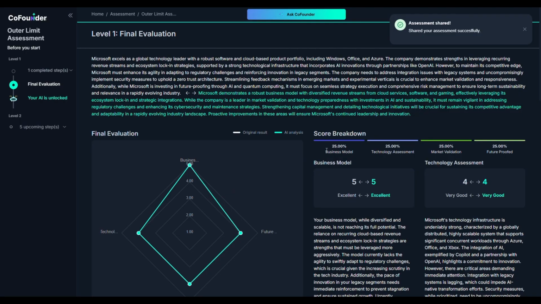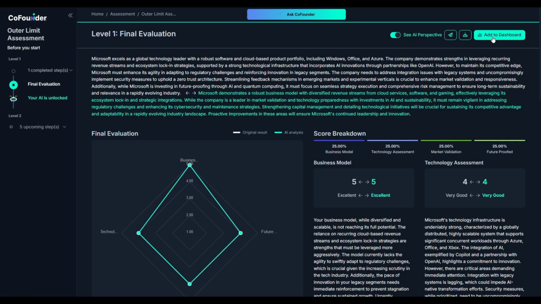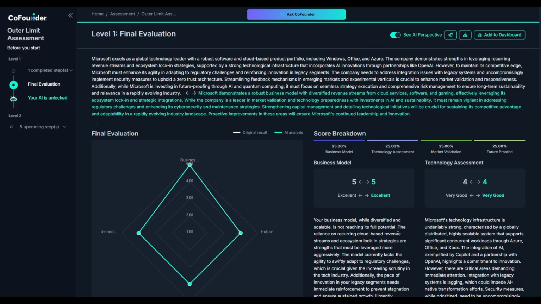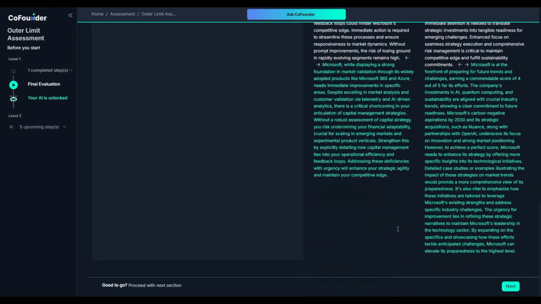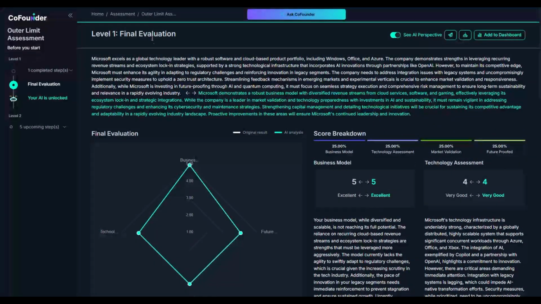Prefer a document? Use the download button to export this evaluation as a PDF, perfect for sharing with stakeholders or saving for your records. And if you'd like to keep this front and center, click Add to Dashboard. You can add it to an existing dashboard or create a brand new one, ready to showcase in the Discovery ecosystem or with your team. Ready to keep going? Click Next to move on to Level 2 of the Outer Limit Assessment, where we'll dive deeper into each category. But we'll save that for the next video.